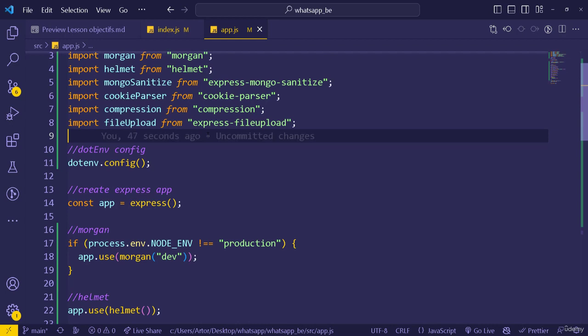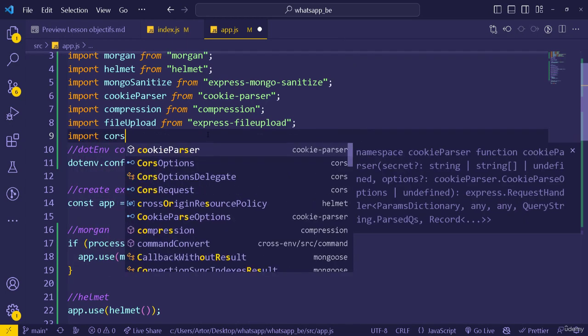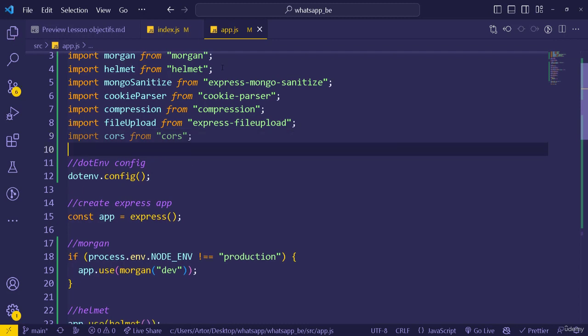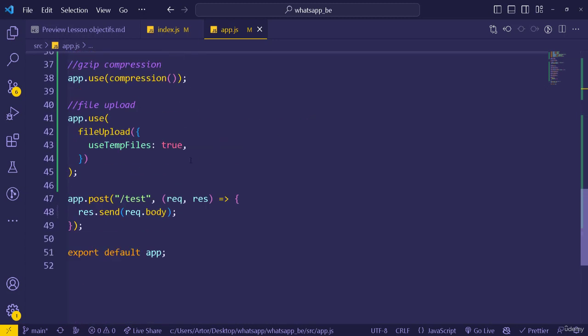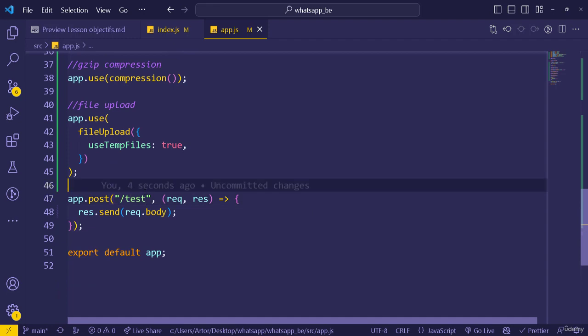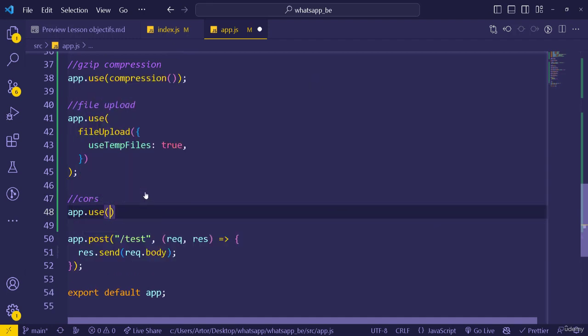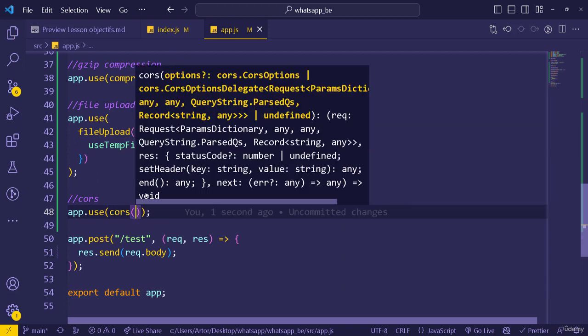So I'm just going to go import cors from cors, and then simply, I like to always keep a space there. I'm just going to go right here, and this is for cors. I'm going to update use and then cors like this, and you can pass the settings.